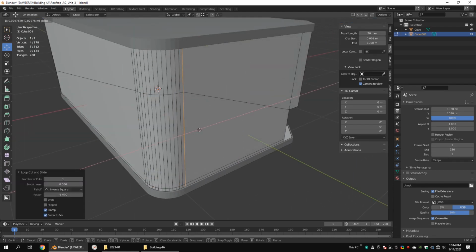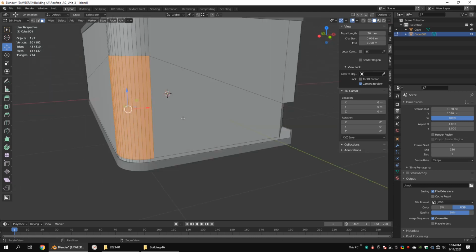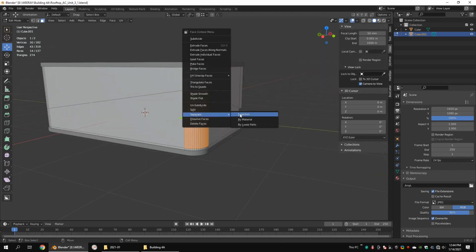Add an edge loop and drag it all the way down to the curved faces. Move it along the x-axis. In here I moved 3 centimeters. Do the same thing to the other side as well. Move the edge loop the same distance as we did to the last edge loop. Select these faces and separate them.